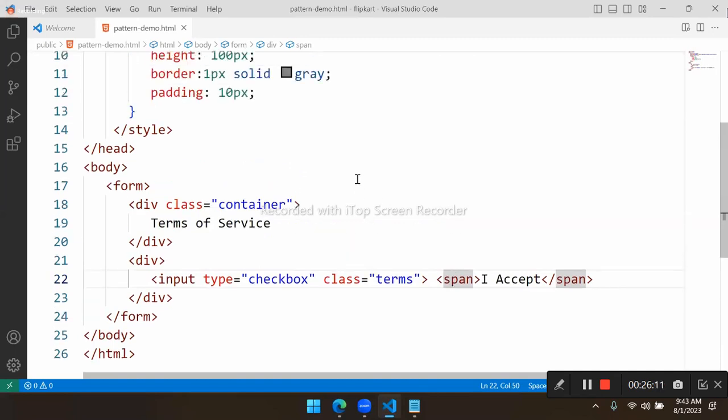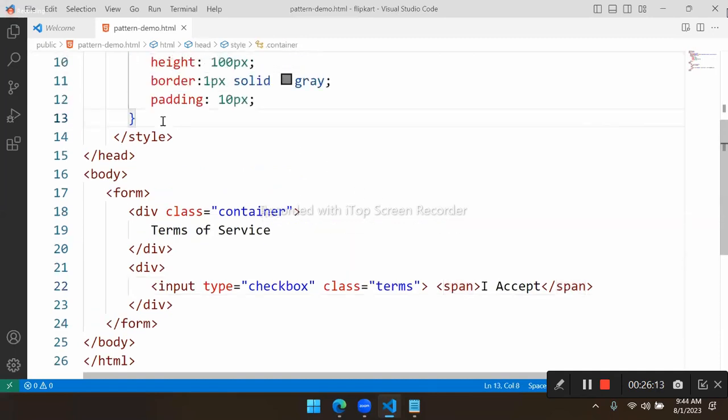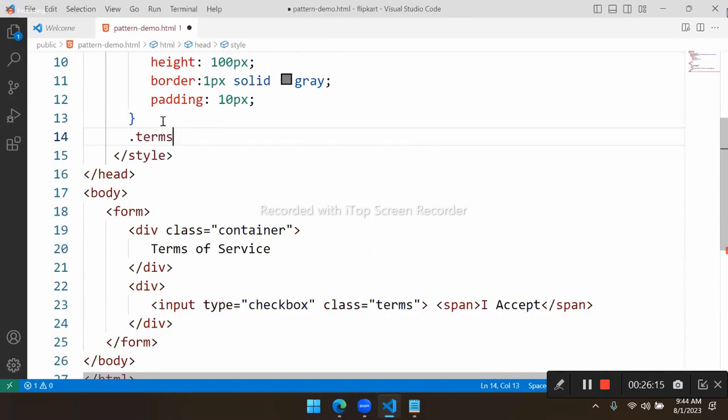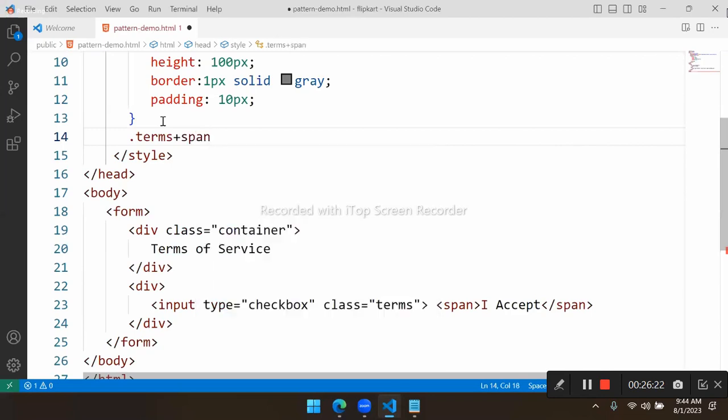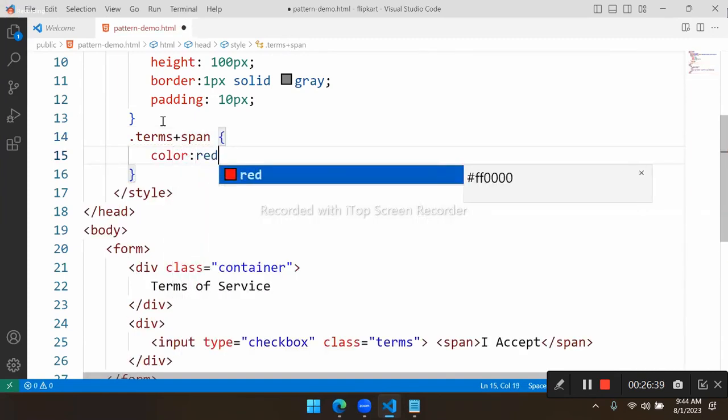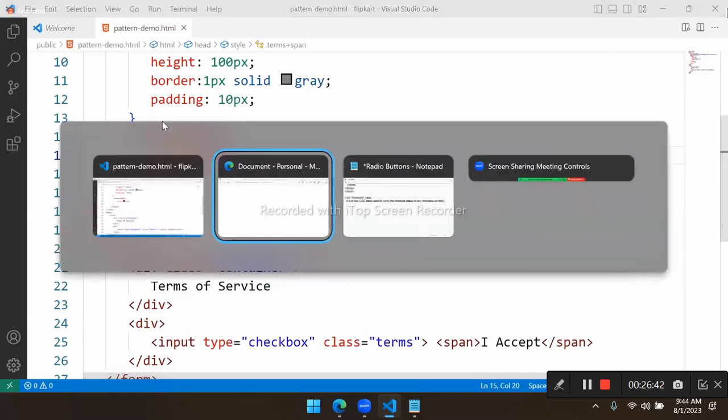So here we will write like this. Dot terms. This refers to the checkbox. Plus span. This indicates the span which is adjacent to the checkbox. Space indicates inside. Plus indicates adjacent. Adjacent means that comes immediately after. So what should be the color of that span? Color will be red. You can see it is red now.